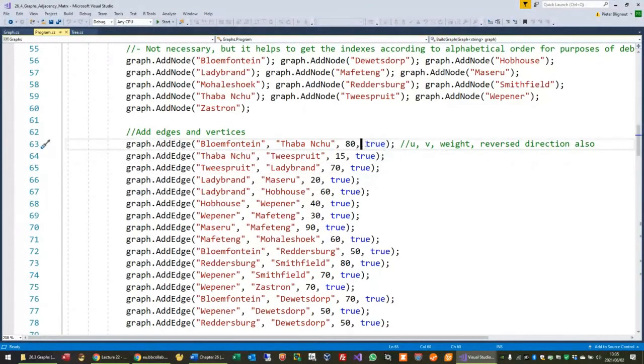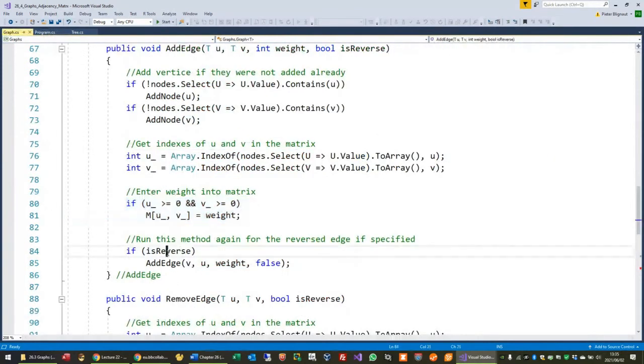And that true says to the class, there's also a reverse edge from the Bloemfontein. So instead of expecting the class user to do the work again, we just put in the true there, and then the class itself will take that reverse value there, and then add this edge in the reverse direction. So from V to U. The weight is the same. And of course, you should now put a false in there, otherwise this thing will never stop. You are now done adding the reverse. So just put the false in there.